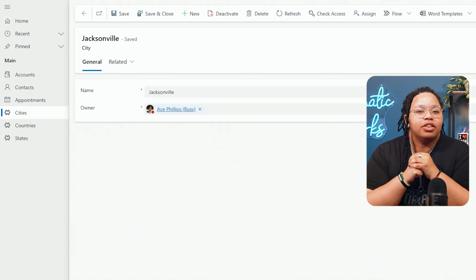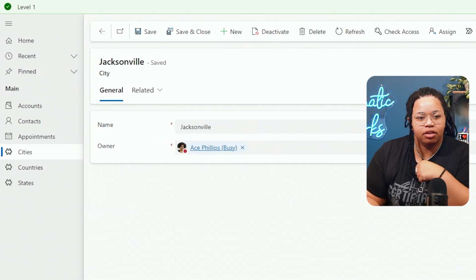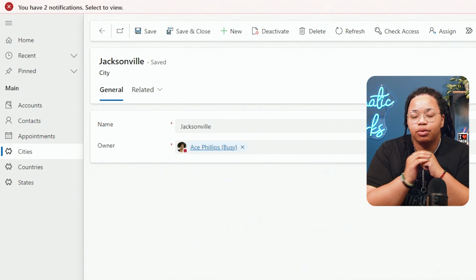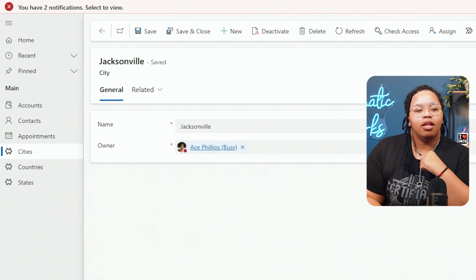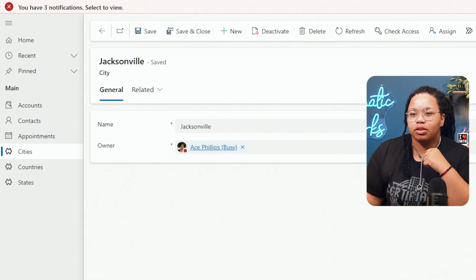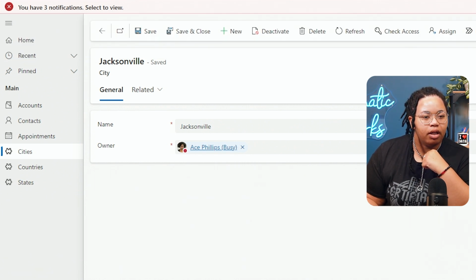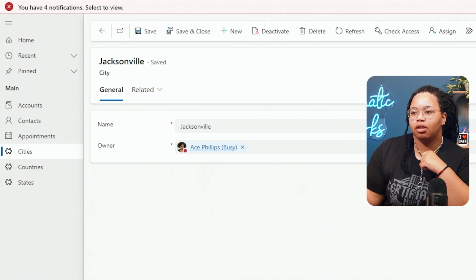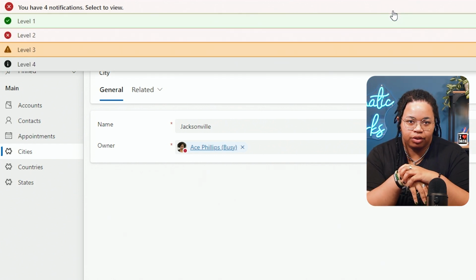Now, when it comes to global notifications, there are 4 main types of notifications we're going to be working with. Level 1, which is going to be a success notification. Level 2, and I have to open this up so that way we can see it, which is going to be our error notification. Level 3, which is going to be our warning notification. And lastly, we have level 4. And level 4 is going to be our, there it is, information notification. These 4 notifications can provide information to your users across the different areas of your application, whether it is a success, a warning, an information, or some sort of error.